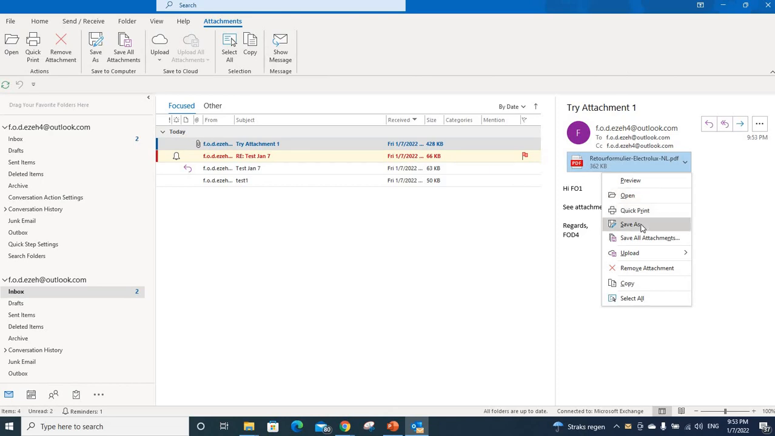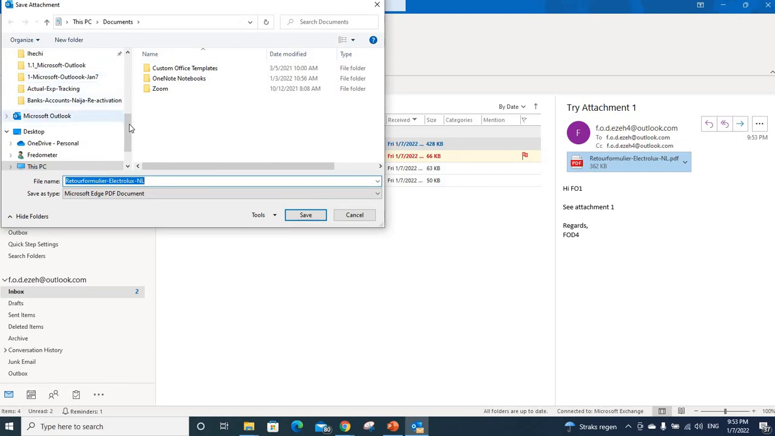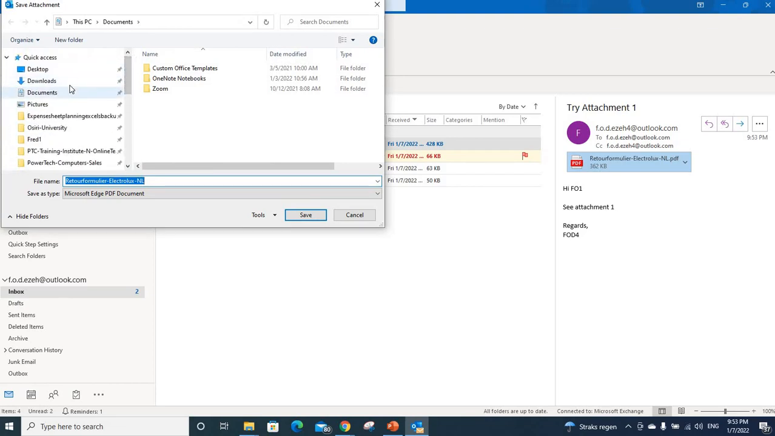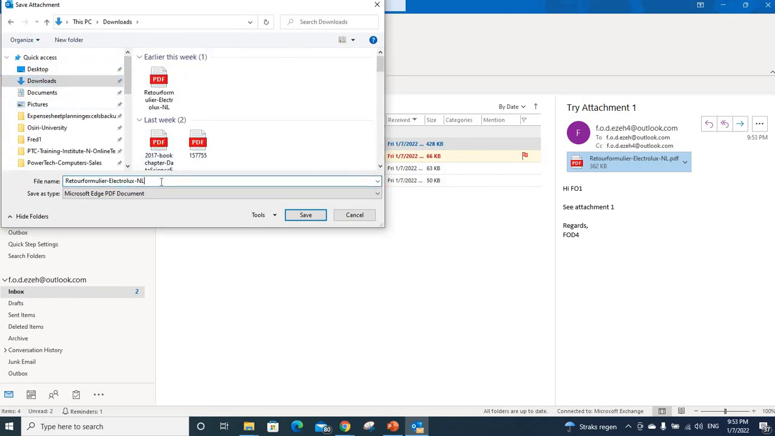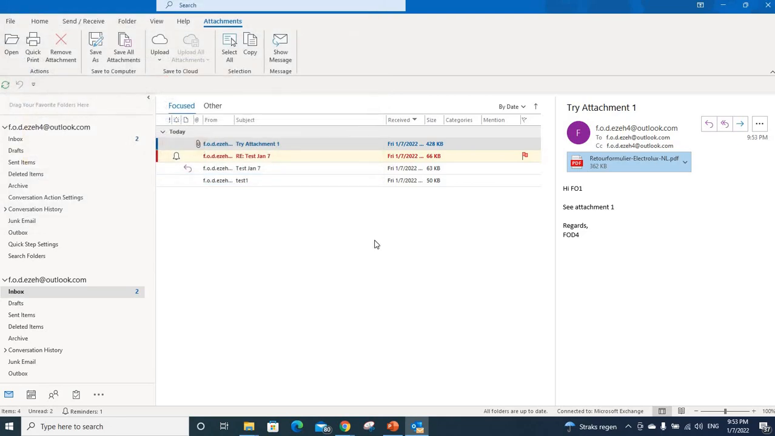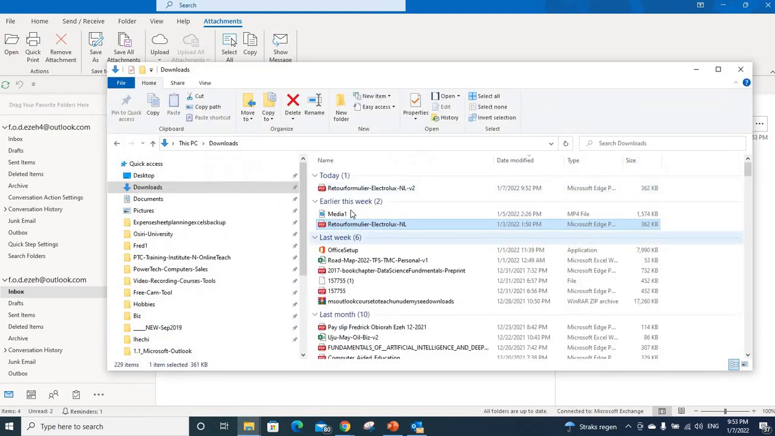So if he says save as, maybe I don't want to read it, I want to first save it and then open it from where I saved it. You can say save as, and he goes to, let's say, download, and he renames it version 2, for example, and saves. And when he does that, he can go to the location. For example, let's try this again, download, and you see that he actually saved it here, and he can double click it to open it, but we will not do that now.